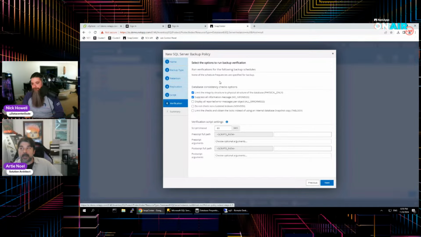This is where SnapCenter will tie into a database verification. So in the SQL world, it basically ties into the DBCC utility and can run integrity and verification checks against the database in the snapshot to make sure that the database is recoverable.